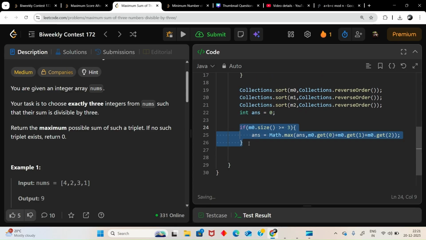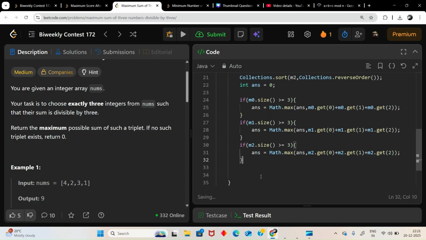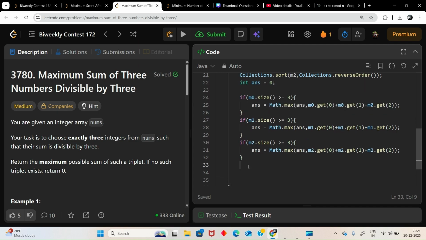I'll copy this and paste it for m1, and for m2: m1, m1, m1, m2, m2, m2. It's also not O of n directly, as we are sorting it, right? So there will be a change in complexity, but of course it's better than n cube.